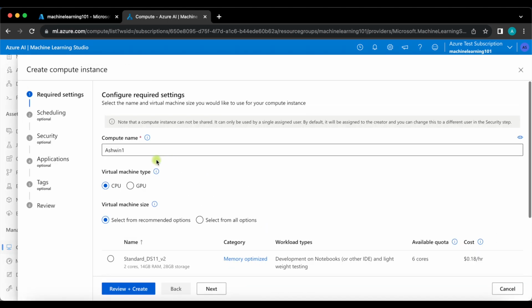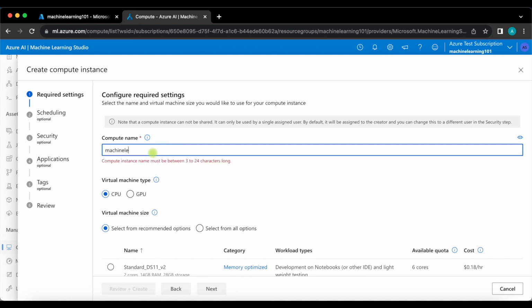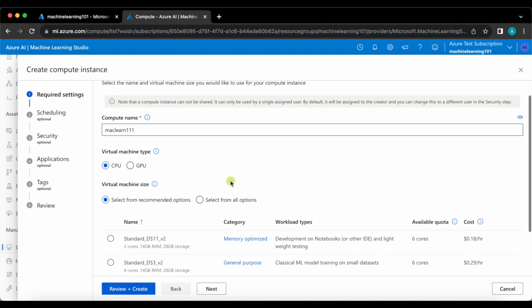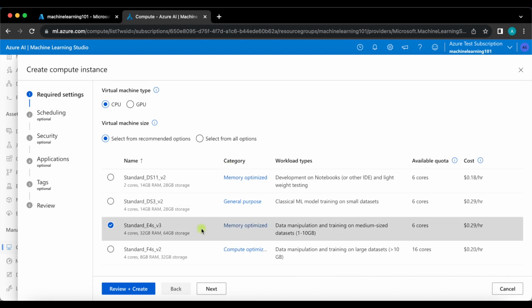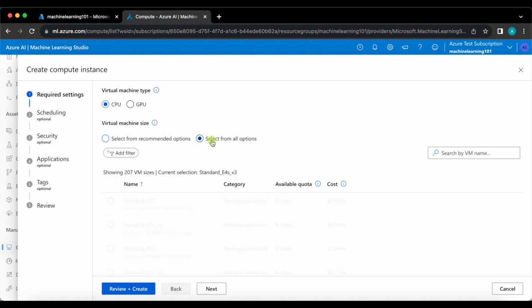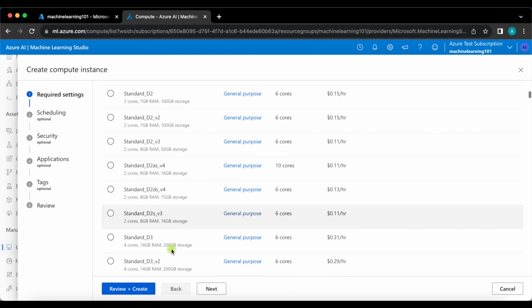and I'll mention a name for this. And you can see the size of the virtual machine which is going to be provided to you. You can see the available quota is 6 cores, the cost of the machine, what the RAM is, and what the storage is that is being provided. These are some of the recommended options provided to you, but you can choose your own options. Once you go to select from all options, you have other options which are listed there.